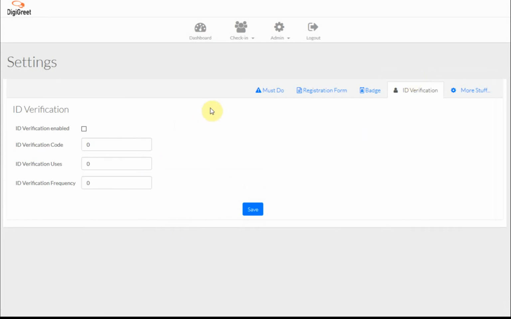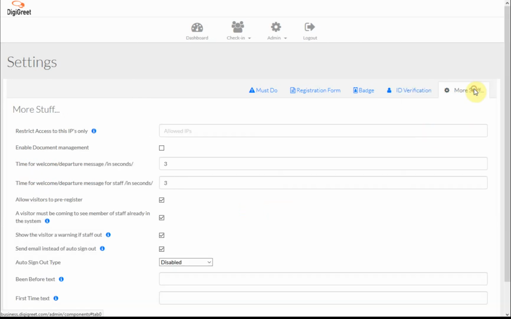ID verification is useful if you require checking of ID for all of the people coming on site. So the receptionist would check the ID, make sure they were happy with it, and if they were, they would give a code to the person coming in for them to type in and therefore be allowed into the system.